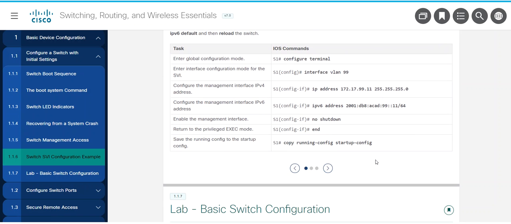This is your configuration. So going into config t, and then interface VLAN, before you did interface VLAN 1. Well, this is 99, okay? But everything else is the same. So review this if you need to.